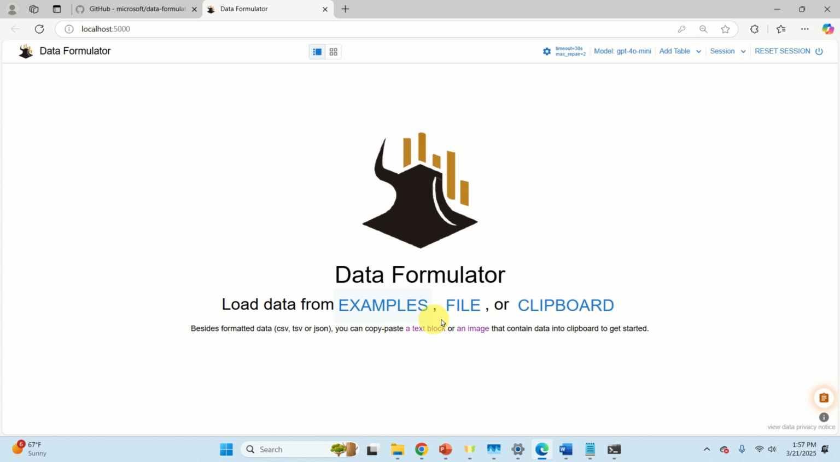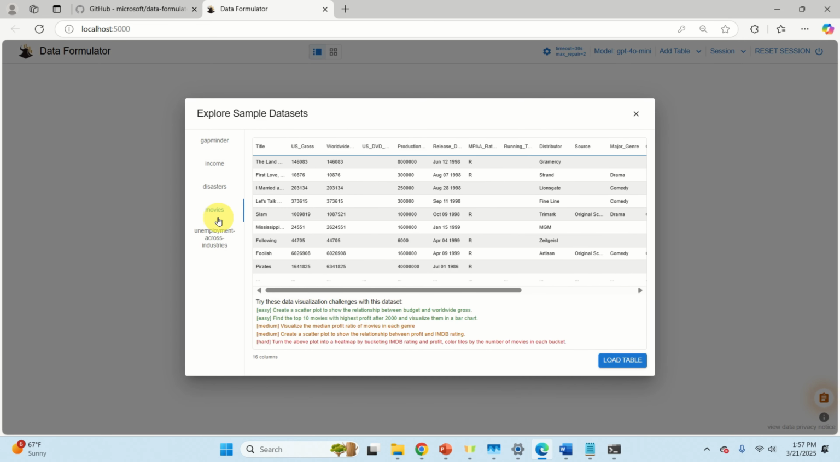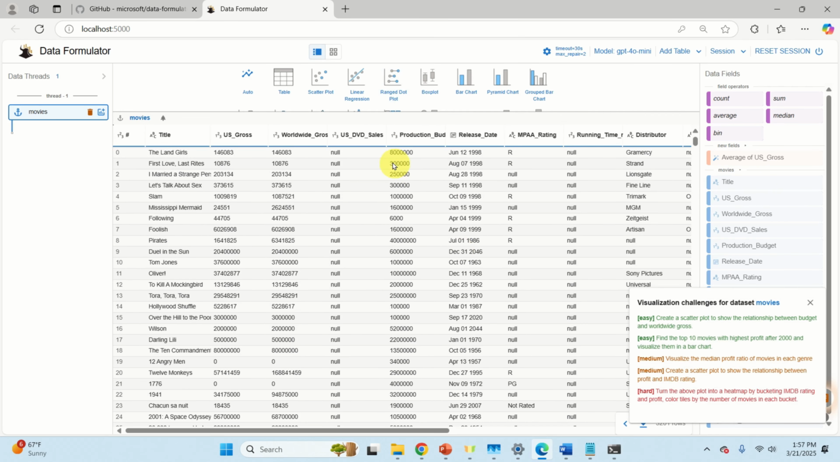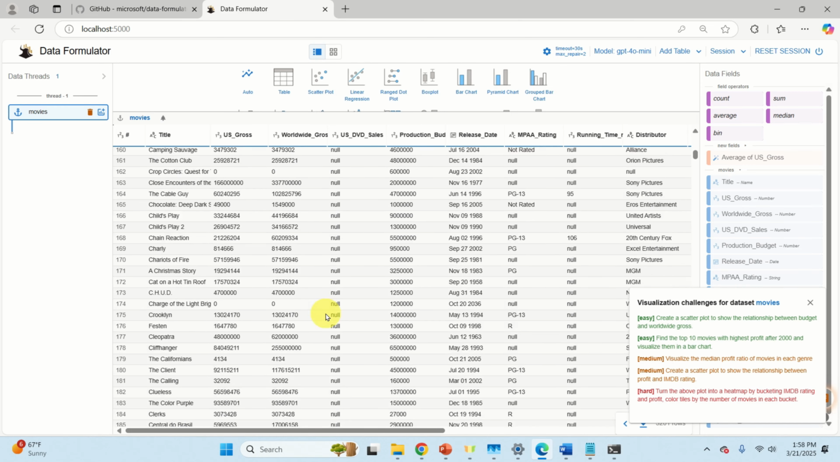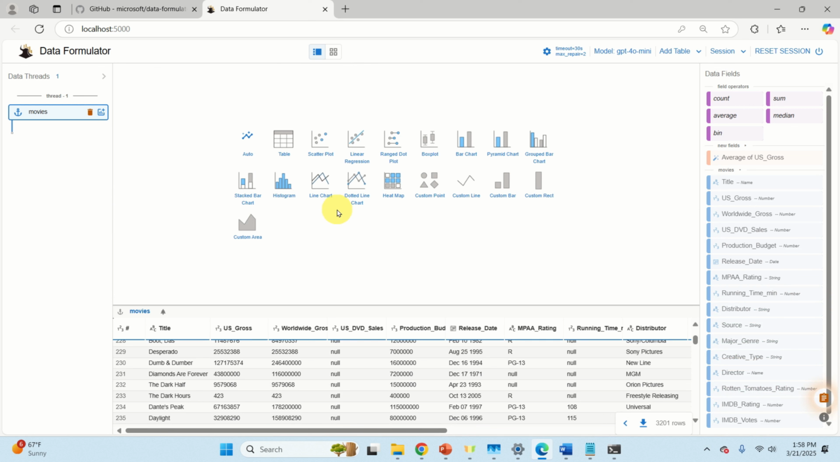The next step is to load data. So how to load data? Here you can either use examples or you can specify your own file. Let's use examples. Click on example, and over here I will go with the movies example. However, you can also explore some other examples. And click on load table, and over here if you maximize this part, you will see all the movie names, you will see all the details. Good. Let's create our first scatter plot.